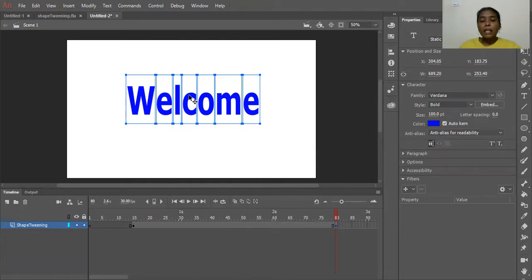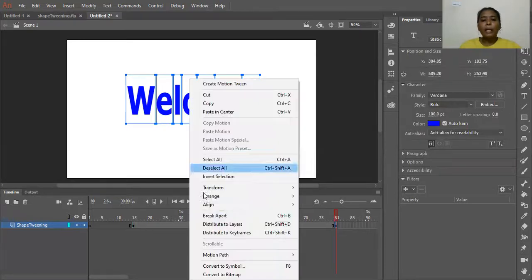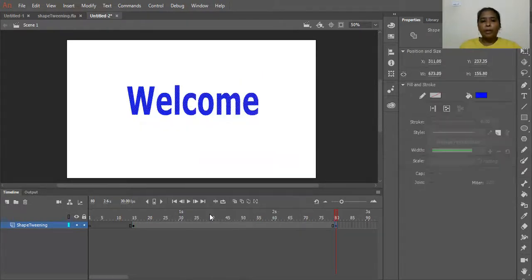Now for this text, a second break apart is a must. So again give a right click and click on break apart. If you observe here, like the image, every character displayed on the screen is now like pixels, nothing but dots. So for an image, you need to do break apart a single time, and for text you need to do break apart twice. Keep it in your mind.